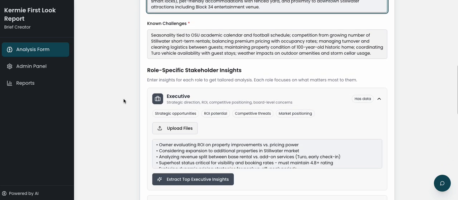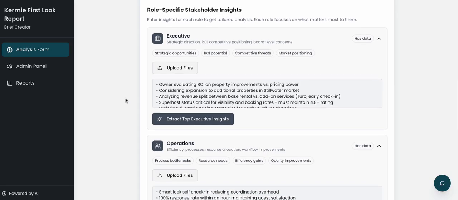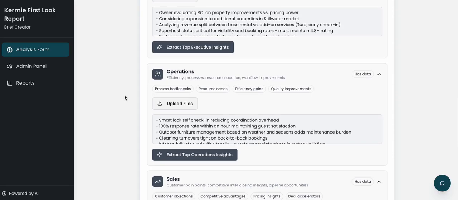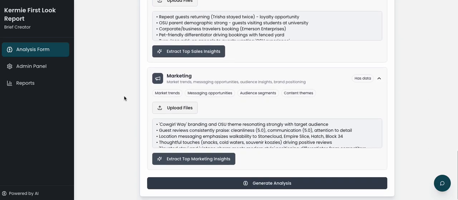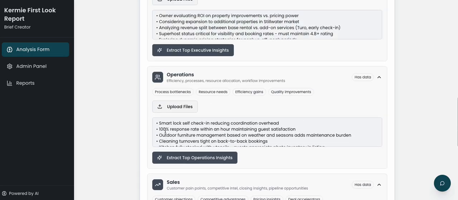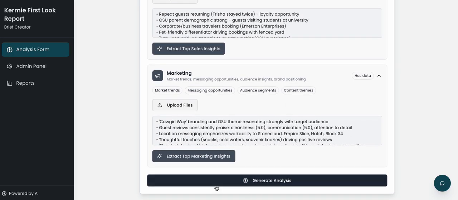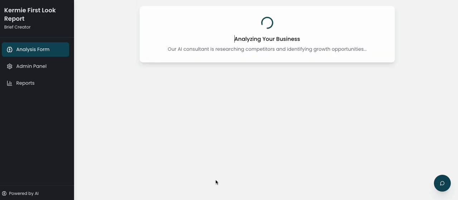And then I have the ability, if I wanted to, to upload stakeholder insights, meaning maybe I have a survey, maybe I have shareholder information, as long as I understand the data is coming from the executive team versus the operations team versus sales versus marketing. We can load these insights, and then all of this data is pulled together into a prompt, and I say, go.